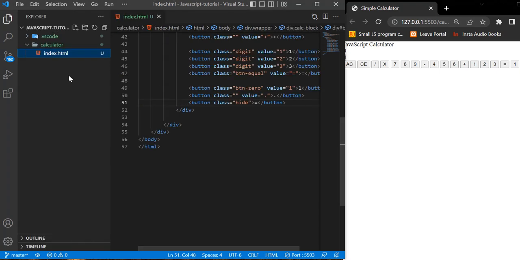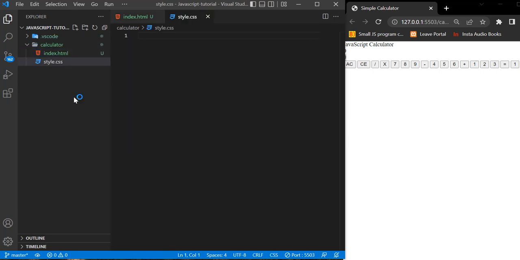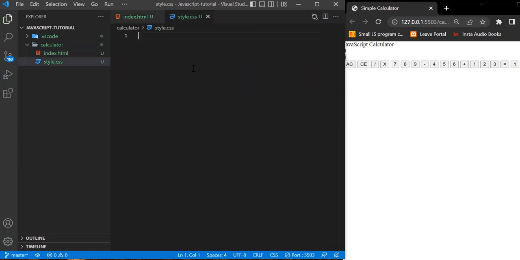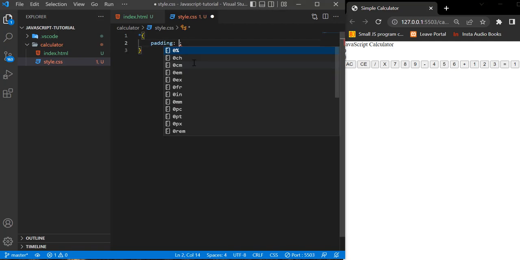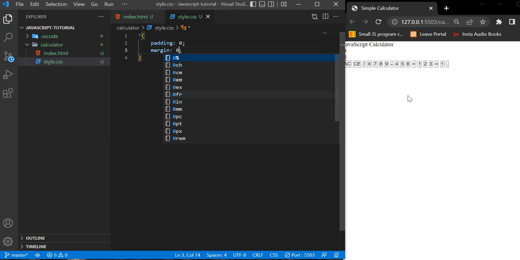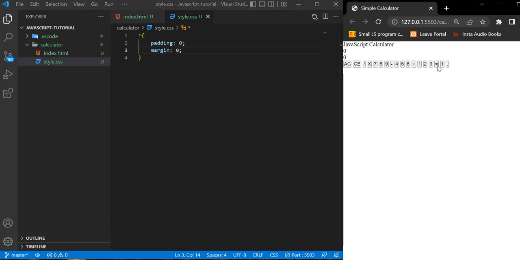Let's go to our project folder and we'll add a style.css file. We want to make sure that we already have a reference to that in our HTML head part, so that as we make changes to the CSS, we will be seeing those changes on the UI. So let's go ahead and add a wildcard style. And here I'm going to add padding 0 and margin 0. That's the first style. You can see now the gap between the buttons has been reduced and they are squished together so that they look better.